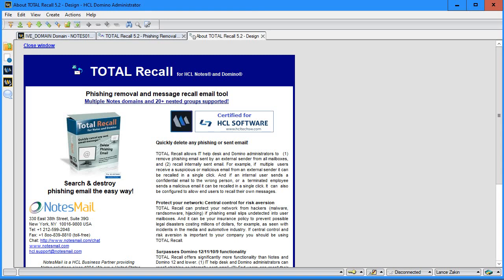And it could also be configured to allow end users to recall their own messages. Total Recall can protect your network from hackers if phishing emails slip undetected into user mailboxes. And it could be your insurance policy to prevent possible legal disasters costing millions of dollars, for example, as seen with incidents in the media and automotive industry.